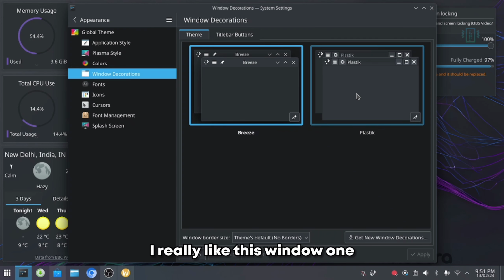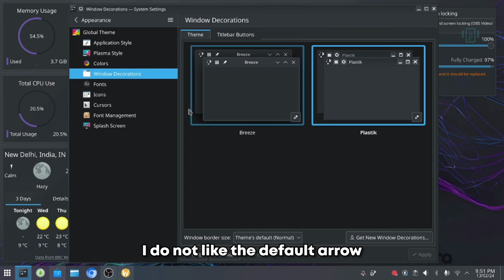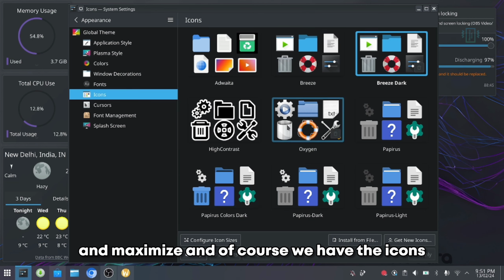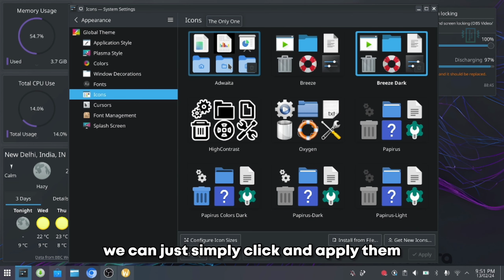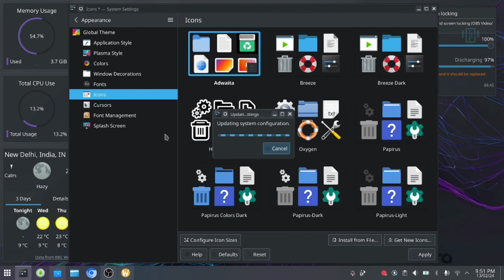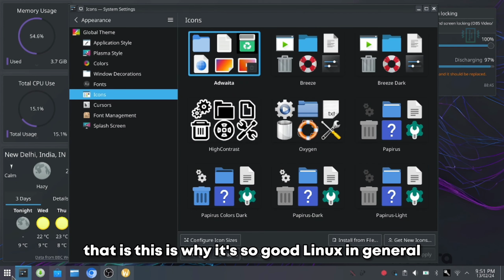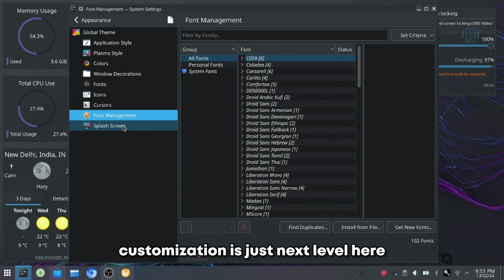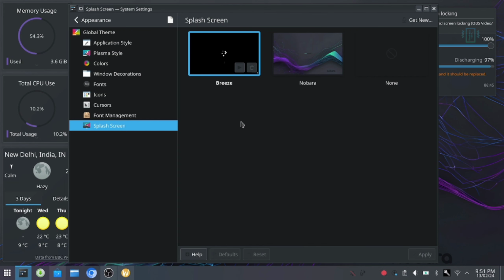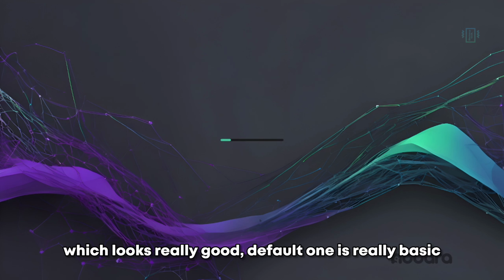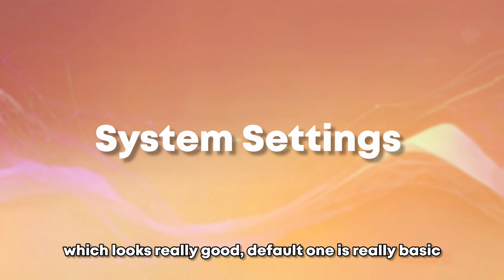I really like this window one. I do not like the default arrow, but the windows like minimize and maximize. And of course we have the icons. We can just simply click and apply them, and it's done. And this is why it's so good. Linux in general, customization is just next level here. And we have fonts, and also the default splash screen is this, which I'm going to change to this one, which looks really good. The default one is really basic.